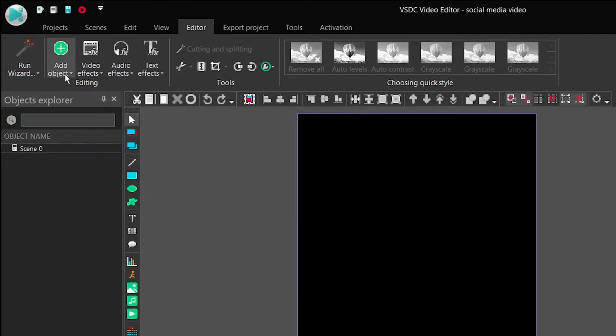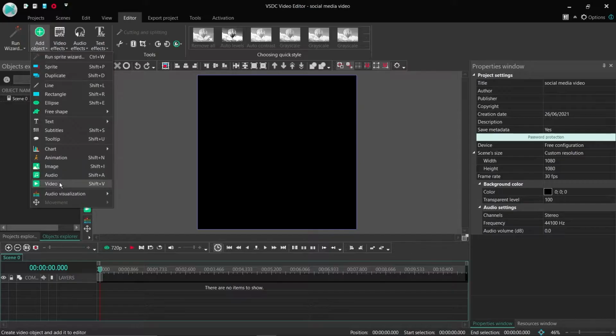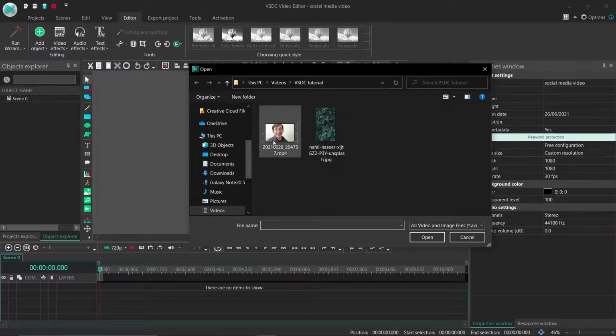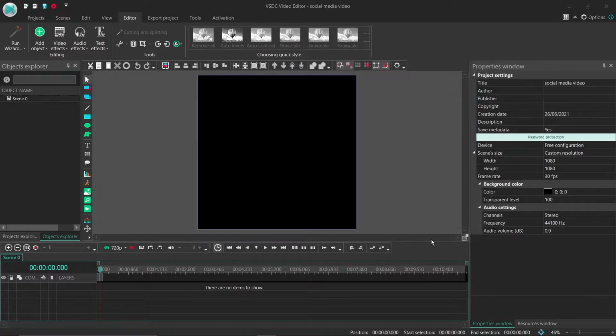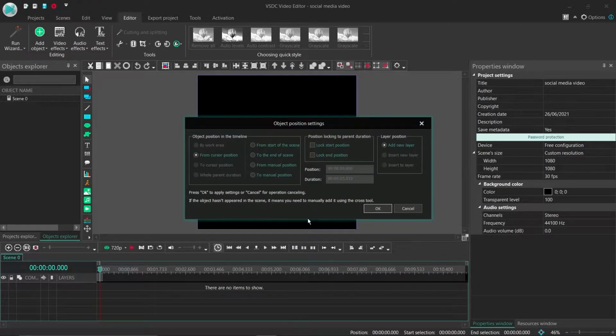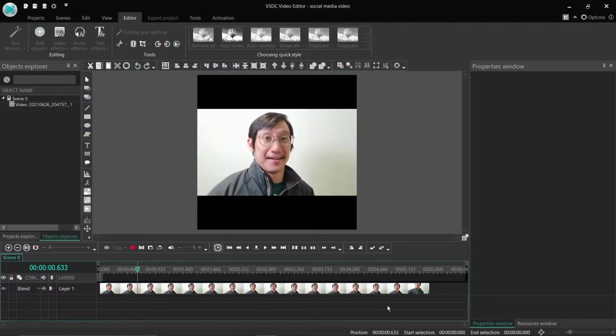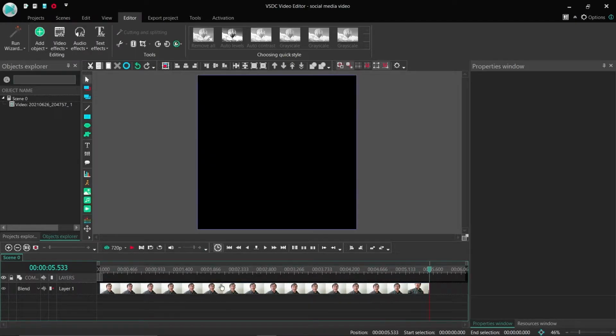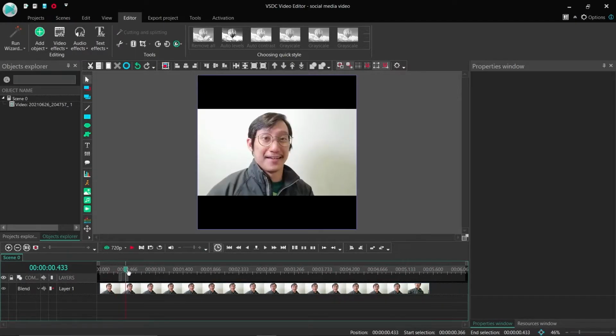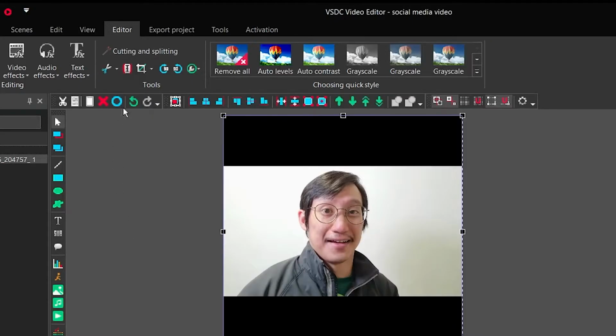Now go to Add Object, select Video, and select your video. What we want to do next is to trim the beginning and end of your video, and you can start the playback by pressing the spacebar. So the beginning and the end has some pauses. You want to trim those out. So what you can do is click the Cut To when necessary.